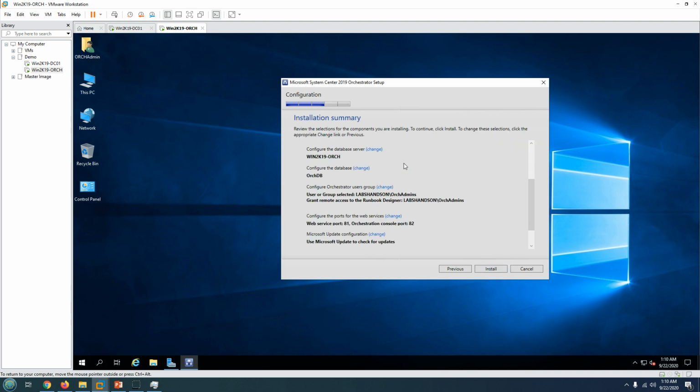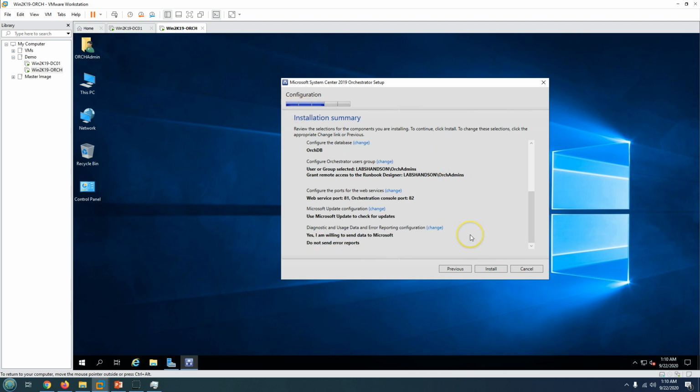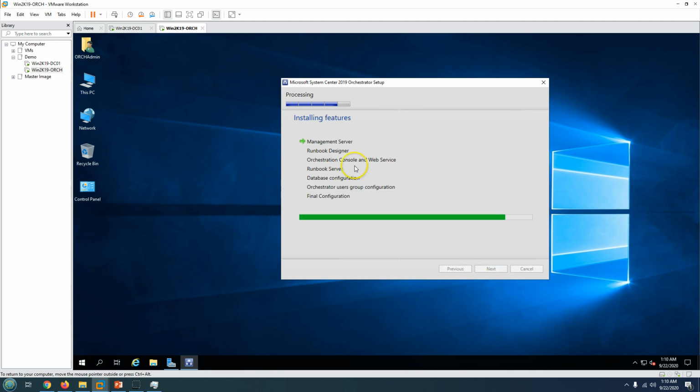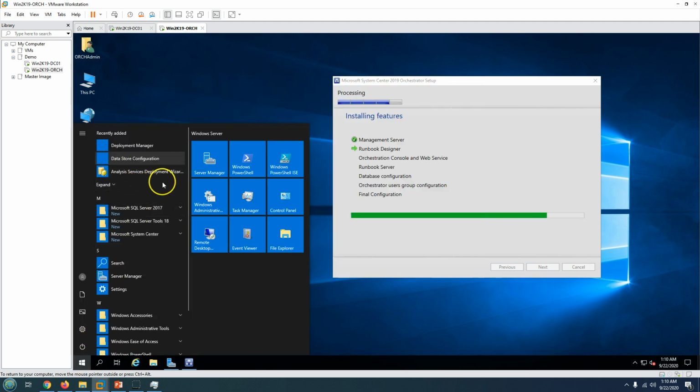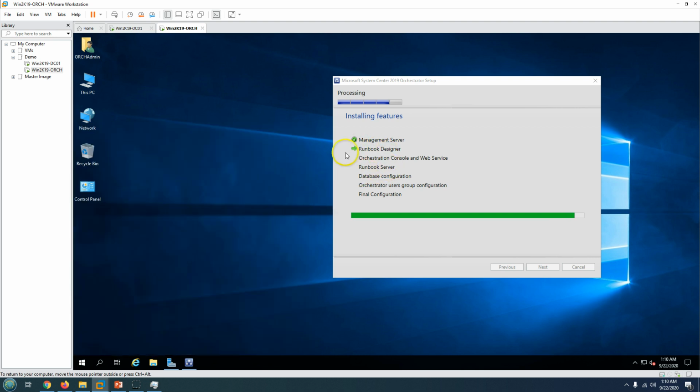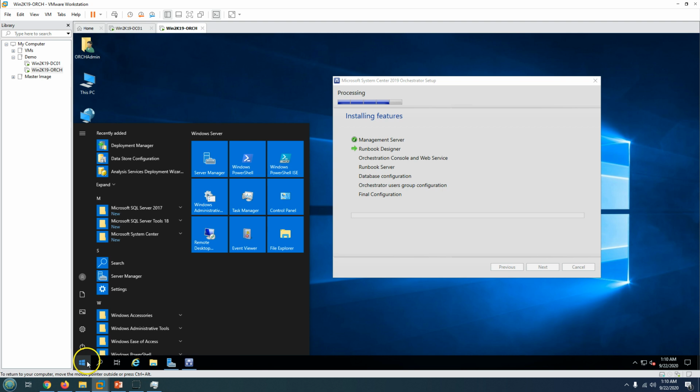And this is the final installation summary, which shows what we are going to do during this installation. So now click on install. So this will go through each step, and it will finish the installation for Orchestrator. And once the installation is done, you will see everything like Runbook Designer, Runbook Server, everything is going to be installed.